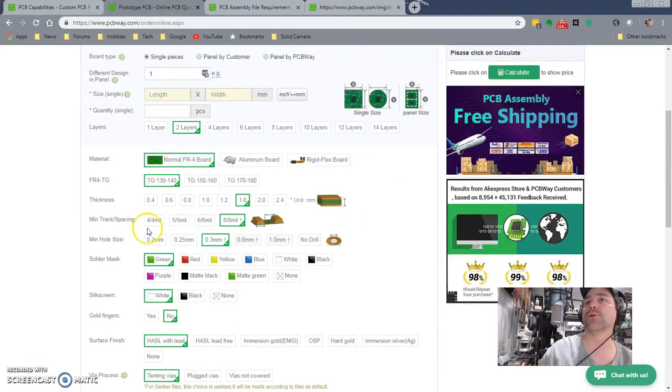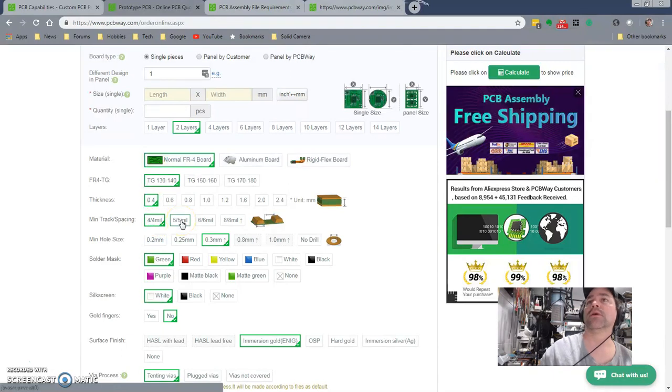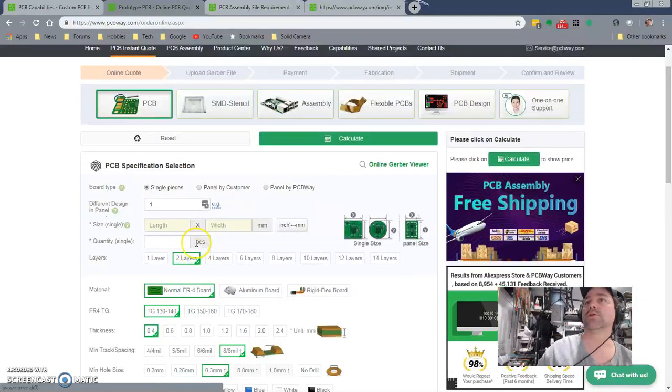So if you go over here to the little quote thing, you can see right here, you can pick the minimum track spacing of 4 and the track width of 4. So 4-4 spacing means the track is 4 mils wide and there's a space of 4 mils between each one. You can totally pick that, but the price goes way up. Once you get up to 6 mils, the price stabilizes, and I don't think there's much of a difference between 6 and 8. So it's a pretty good idea.